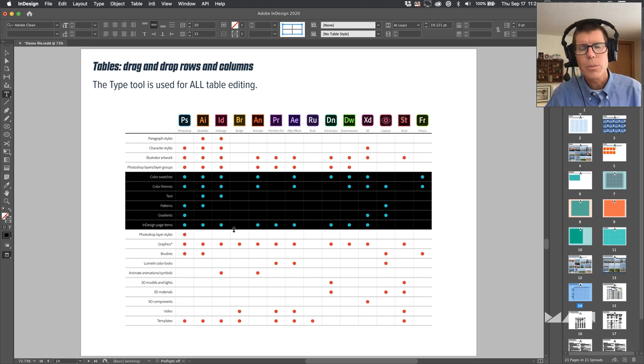Now you maybe knew that, but what I want to remind you of is that can be a great way to insert rows or columns quickly.